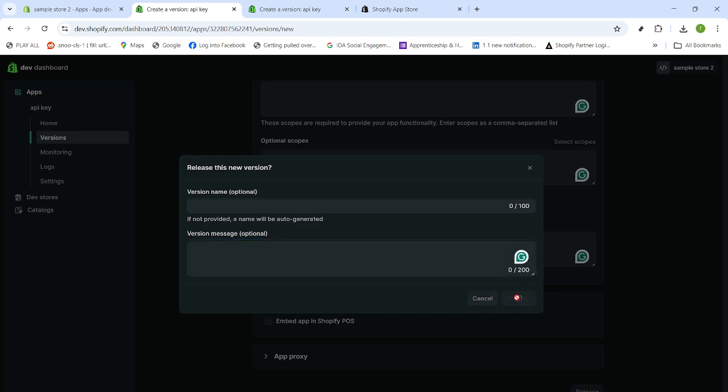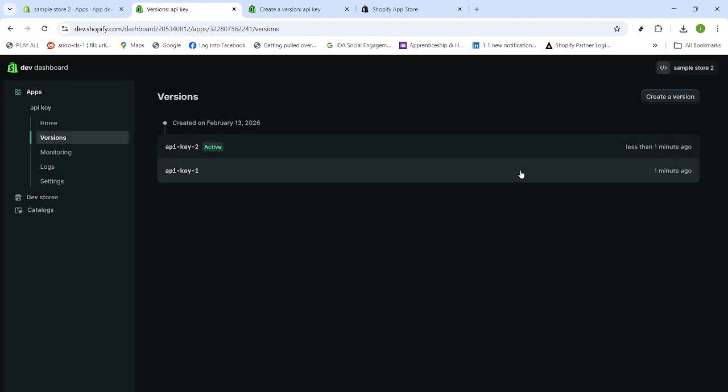When your configuration looks good, proceed to release. You'll be guided through confirming the version. Click through the prompts to finalize and confirm, release this new version. Releasing publishes the app configuration so Shopify can generate credentials tied to this version.